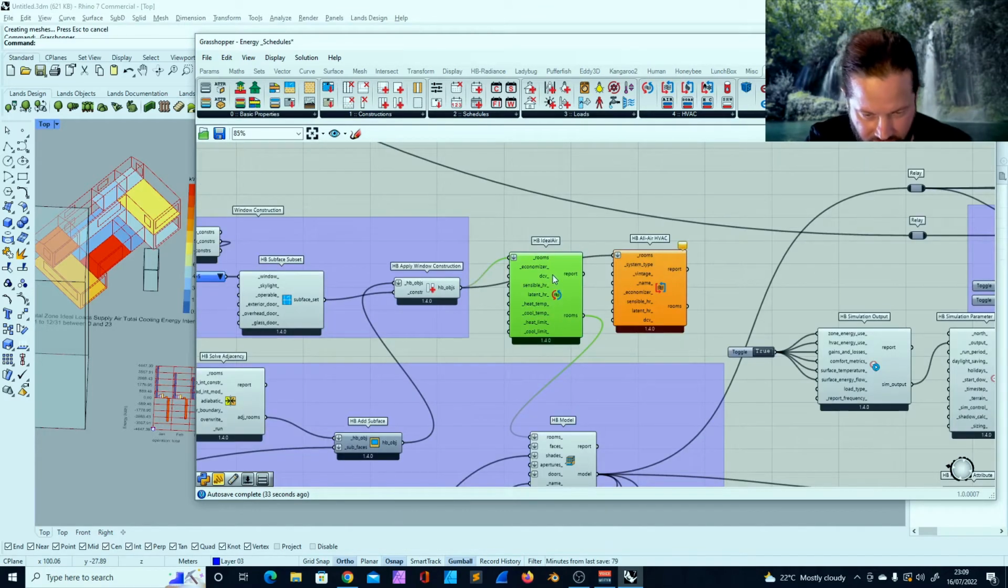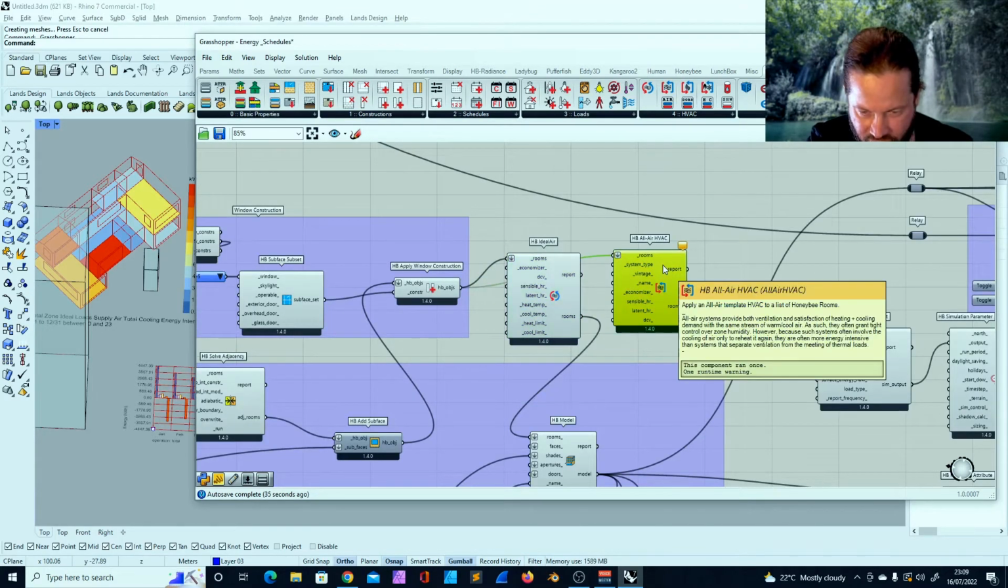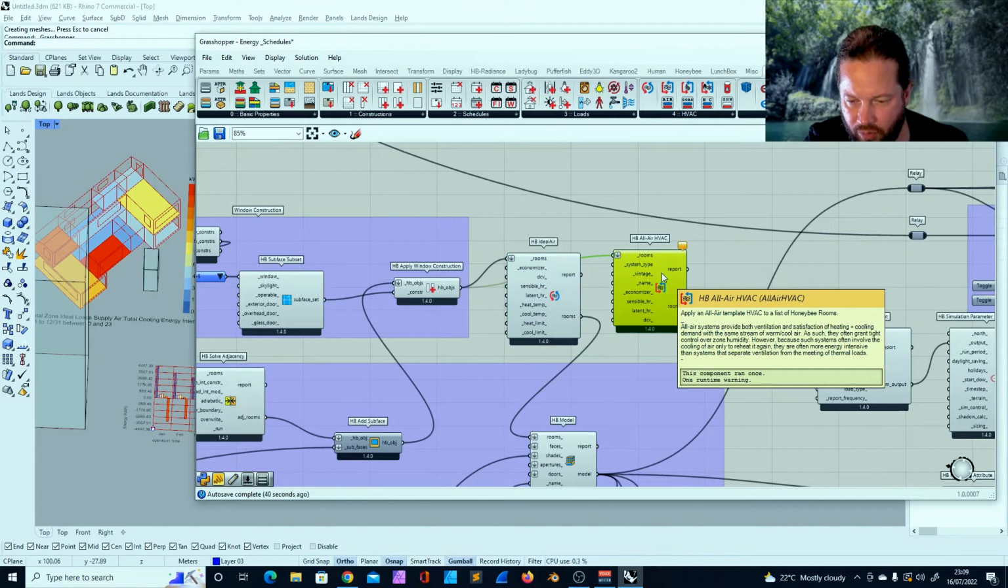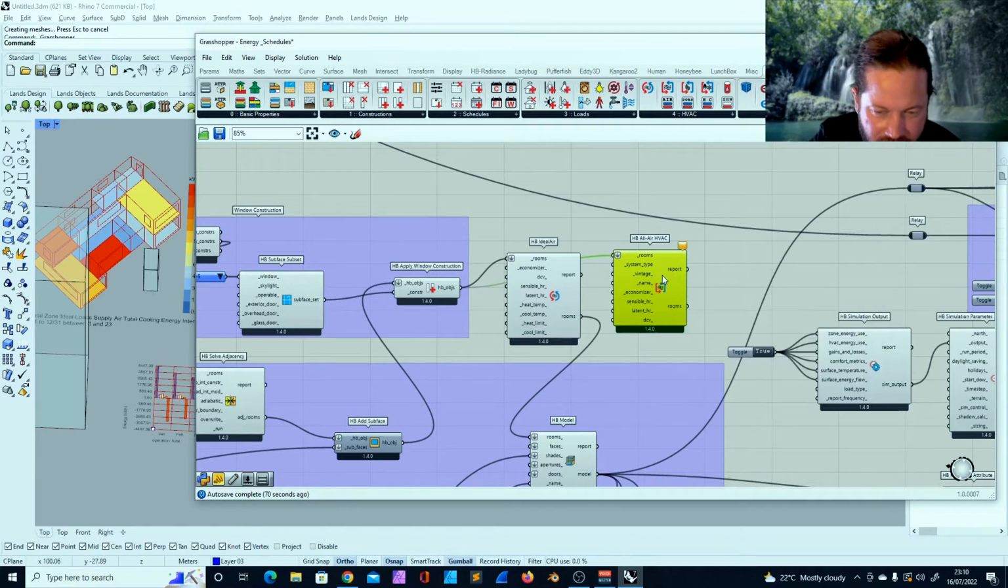I will not delete it now. I'll just first read what's written here. All air systems provide both ventilation and satisfaction of heating and cooling demand with the same stream of warm and cool air. As such, they often grant tight control over zone humidity. However, because such systems often involve the cooling of air only to reheat it again, they are often more energy intense than systems that separate ventilation from the meeting of thermal loads. Okay, so a different system basically.